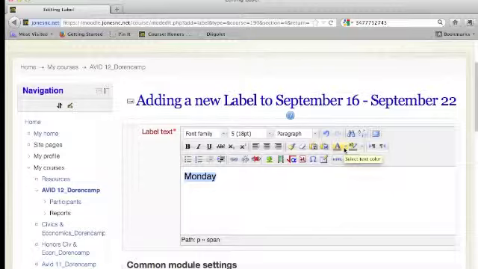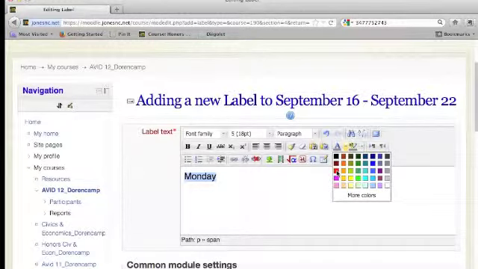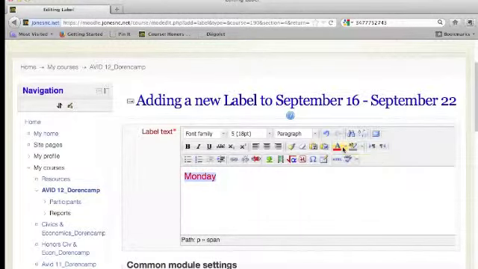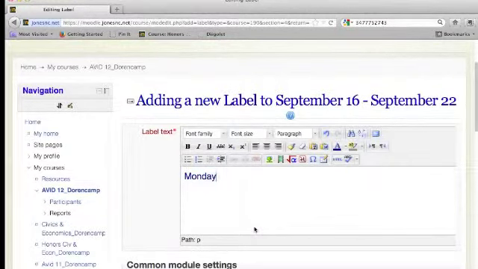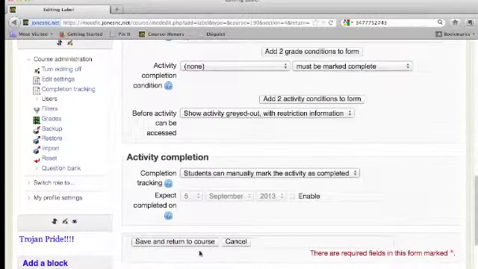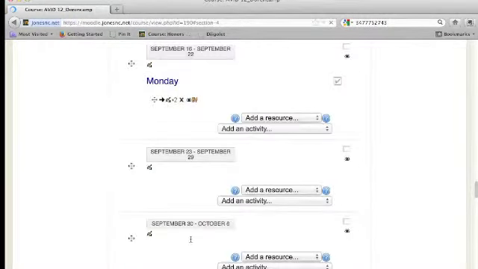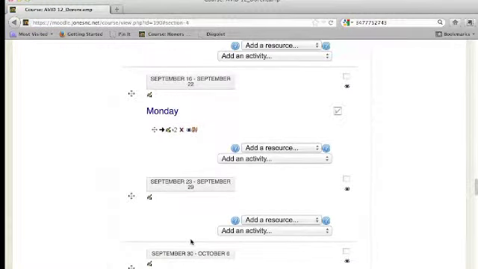By going to the select a color icon, you can choose the color if you'd like. Find that Jones Senior color. There we go. When you're done, you just hit save and return to course. So then if I scroll down, there's Monday.